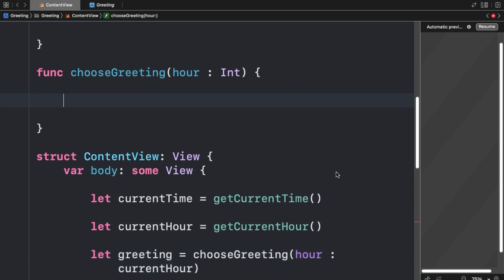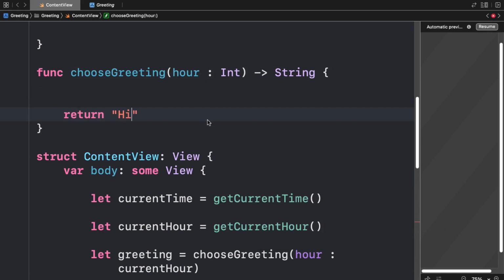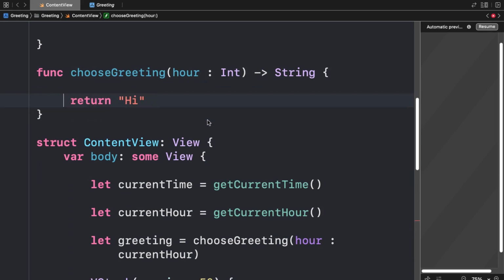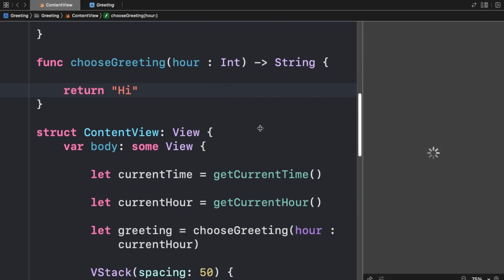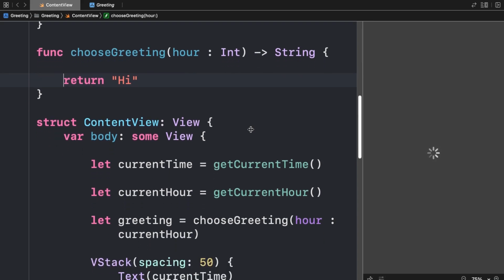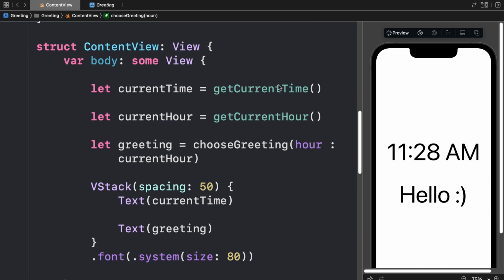Okay, now we could already return some integer, but we have to specify that the function is going to return an integer or a string. In this case, we're going to return a string because it's a greeting. Let's just test this out by returning hi for now. Okay, then just fix the indentation and then resume the preview. So I'm going to reload the preview and we should see right now just hi, because we're going to be sending the current hour to a function called choose greeting, and choose greeting just returns hi right now. Okay, and let's just reload the preview. Sometimes it can take a little bit of time for the preview to load.